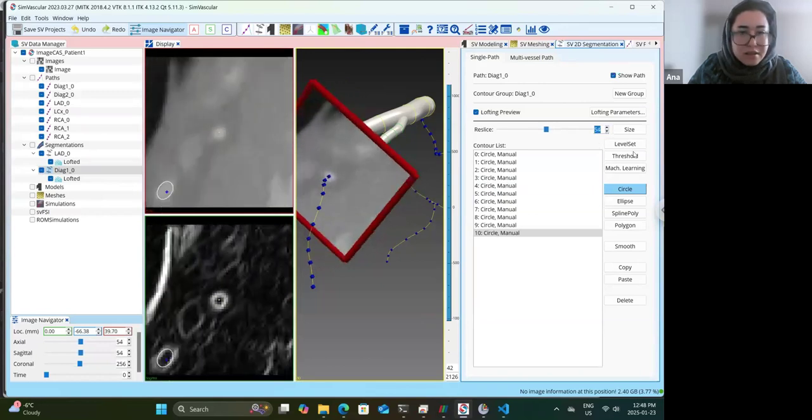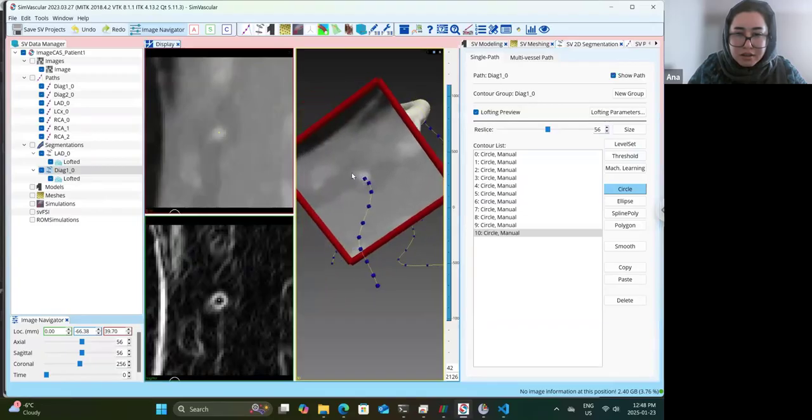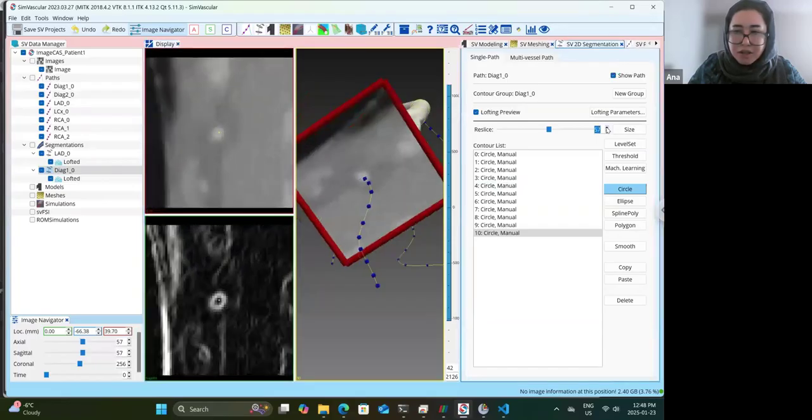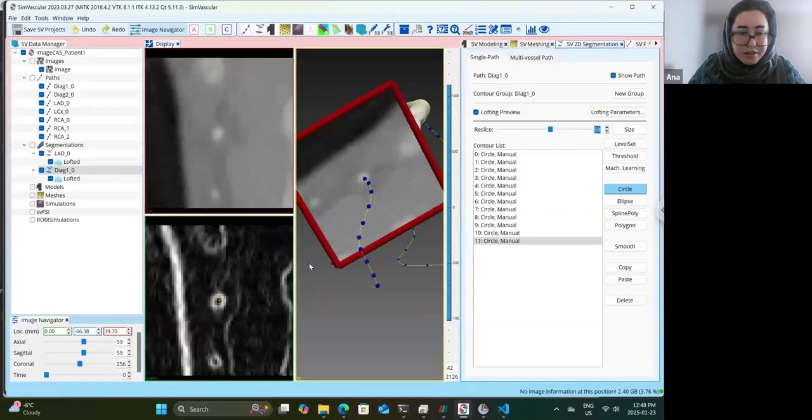You see another vessel is coming out right here. On this slice, you can see it here. Another vessel is coming out, which we didn't create a path for initially.